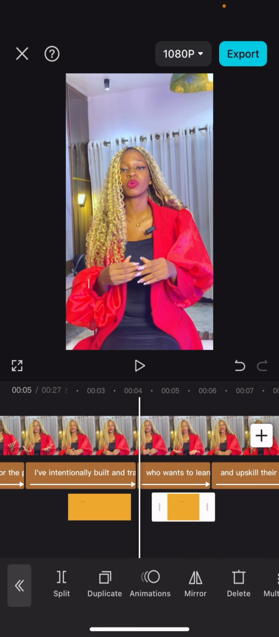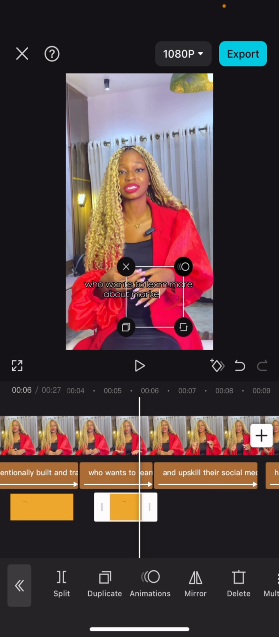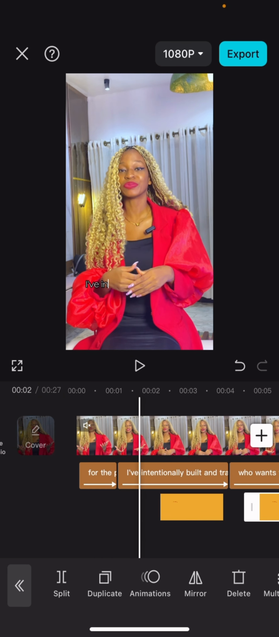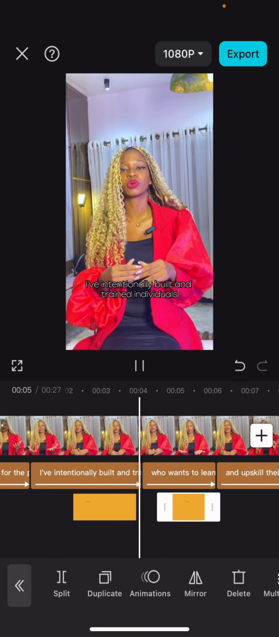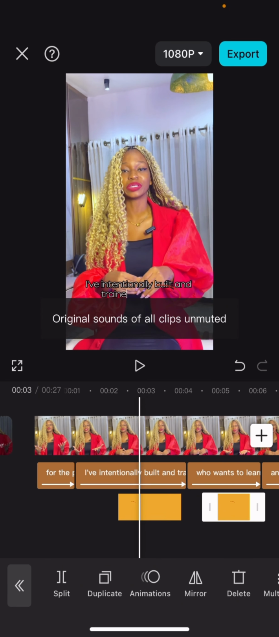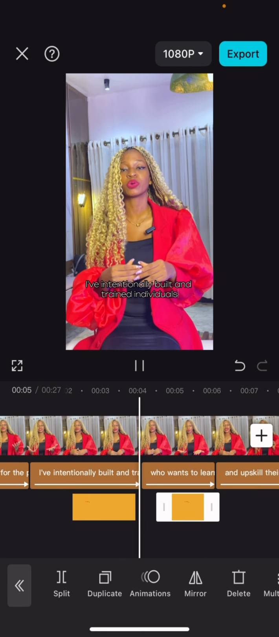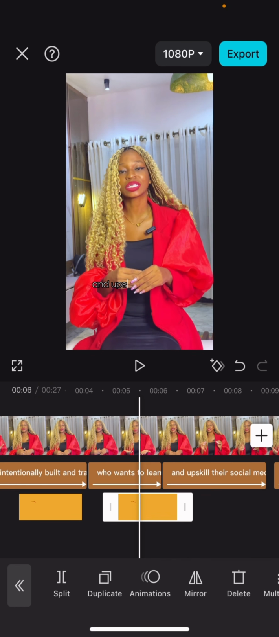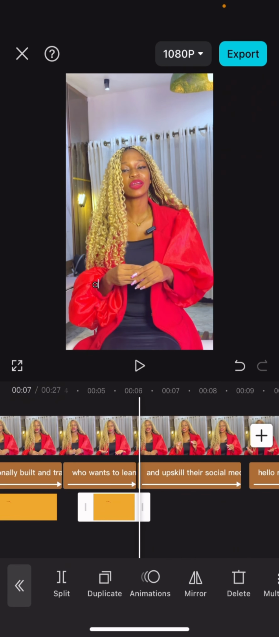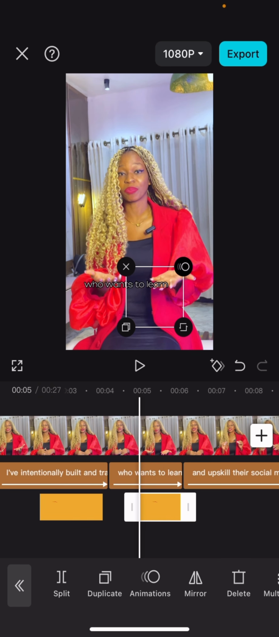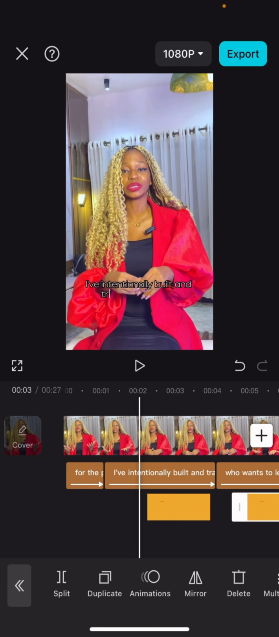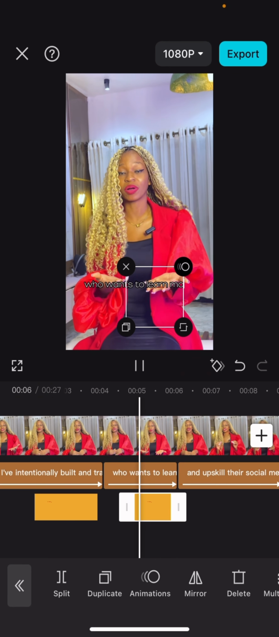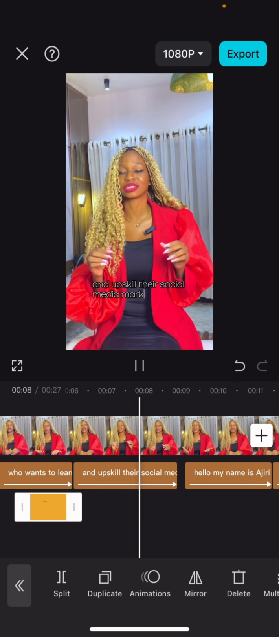So I'm looking at how do I get that cycle to be at marketing. So who wants to learn more about marketing? Let's see if I've gotten it now. Built and trained individuals who want to learn more about marketing and upskill. So I have to still adjust a little bit. For the past 2 years, I've intentionally built and trained individuals who want to learn more about marketing and upskill their social media marketing skills.